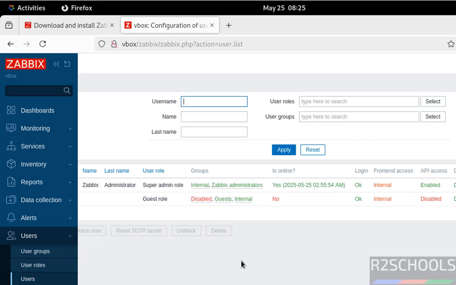So in this video we have seen how to install and configure Zabbix 7.2 with PostgreSQL as the database on AlmaLinux 9.